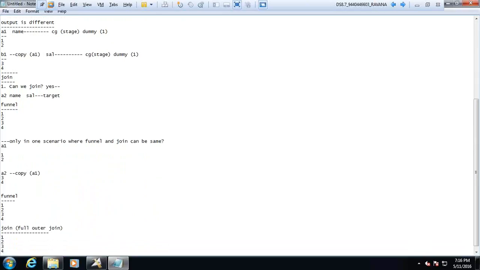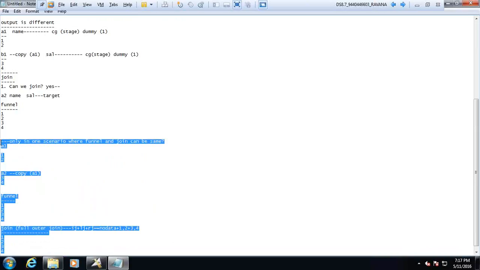I hope you are understanding very clearly now. Yes or no? Yes. So what is full outer join? Full outer join is the combination of inner join plus left outer join plus right outer join. Now inner join, no data. Left outer join, 1, 2, because those are the unmatched records from the left table. Right outer join, 3, 4, from the right. So 1, 2, 3, 4 is the data. This is the scenario where funnel and join can be the same.